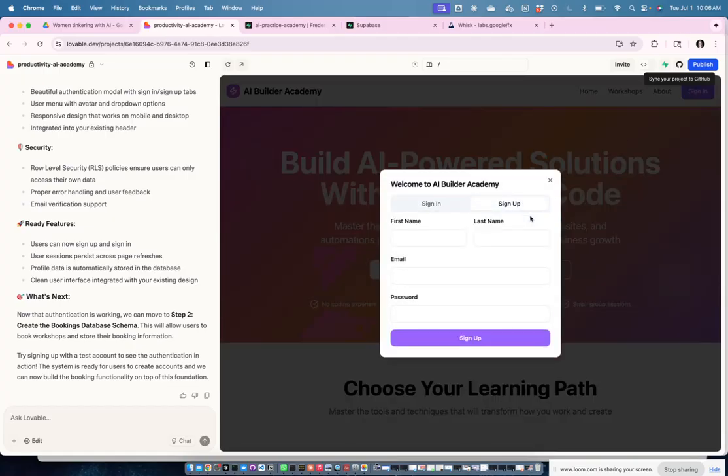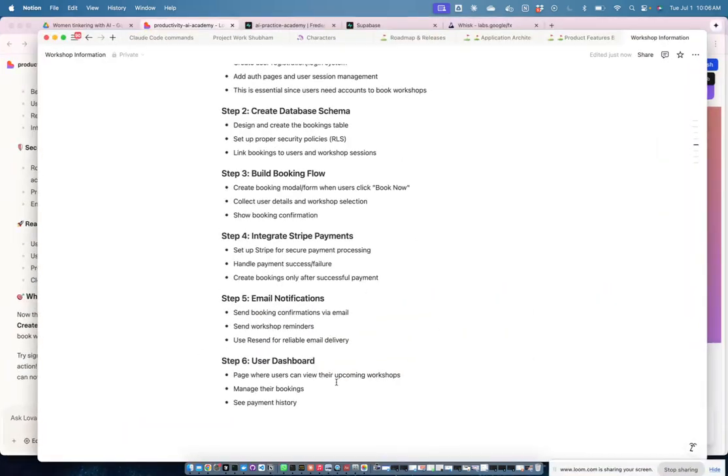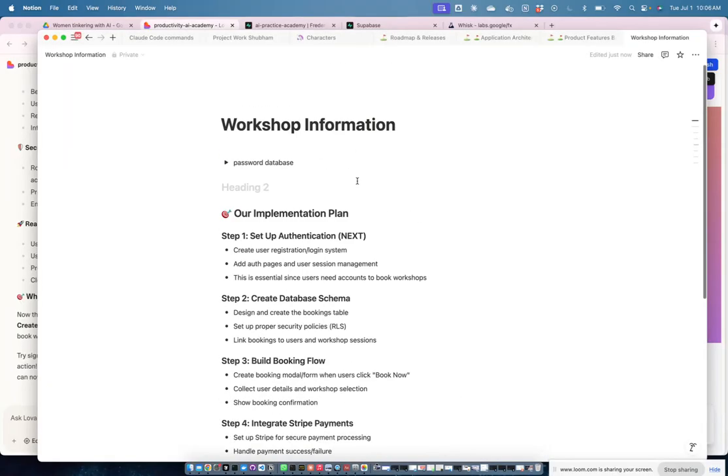Now we see a sign in, sign up button. So we need to sign up, and we can say email, and we put our email there. And then we put a test password. And we can say this test password we also put into the workshop. So the test password is test123. This is just for us so that we don't forget.